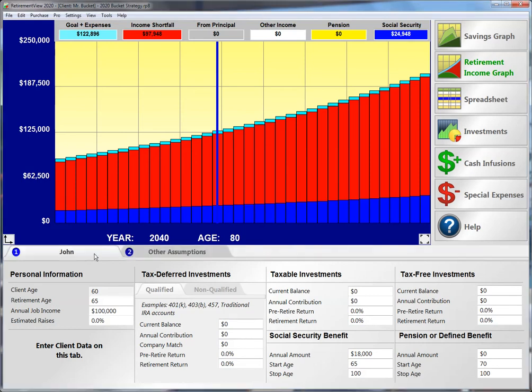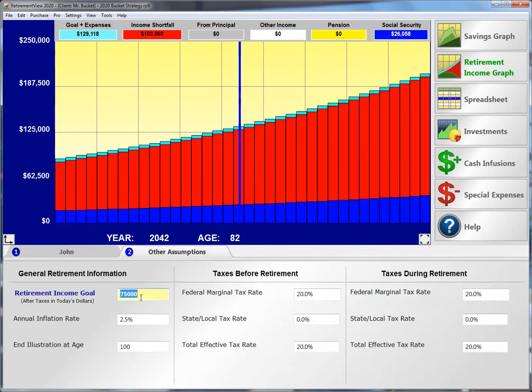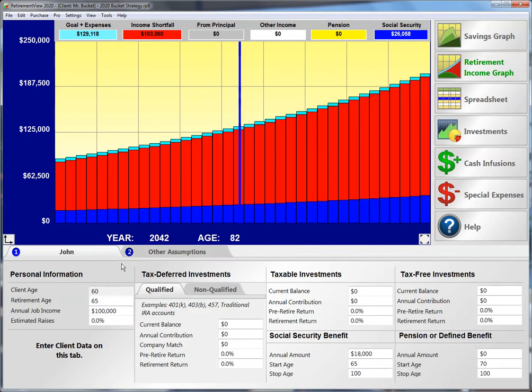I've set up a basic case here in Retirement View. You see here, we just have John. He's age 60, retiring at 65. I really haven't put in a lot of data. I put in a little bit of Social Security, and I put in a retirement goal, and I'm going to show you how to model three different buckets.